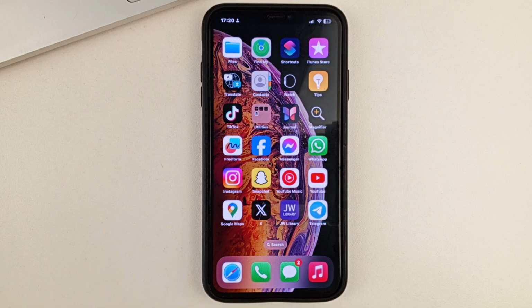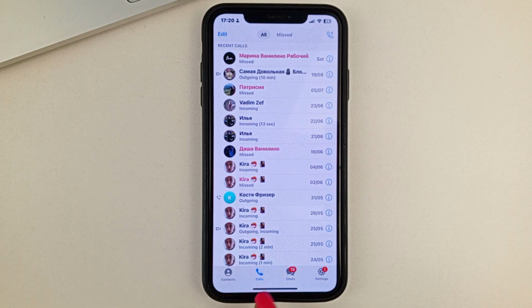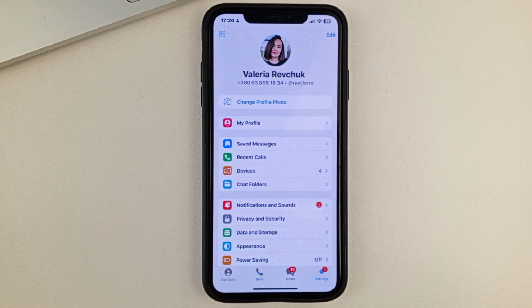So let's get started, friends. First of all, please open the Telegram app on your device. And then you'll need to go to the Calls section at the bottom. If you don't have this section, you can activate it by going to Settings.